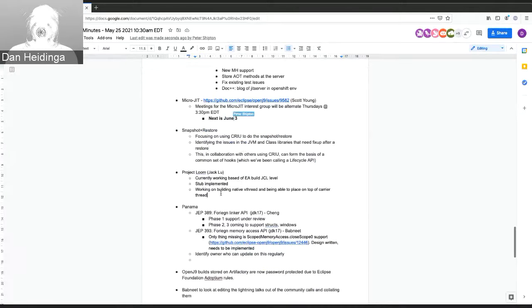Jack, do you have an update on Loom? Yep. So currently I am working off the early access build, the JCL level that is released by openjdk for Loom. All the stubs have been implemented, have been written such that with the project Loom integrated into the JDK, it will still compile fine.